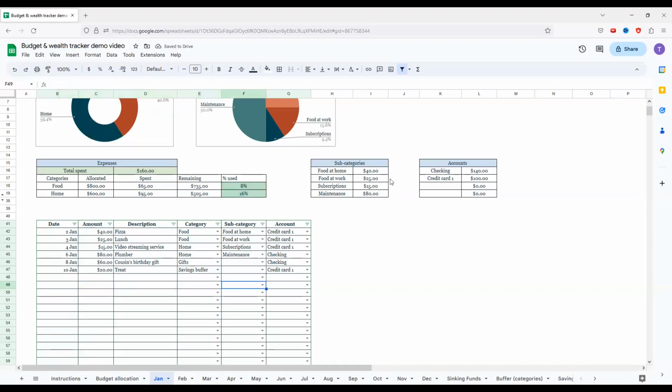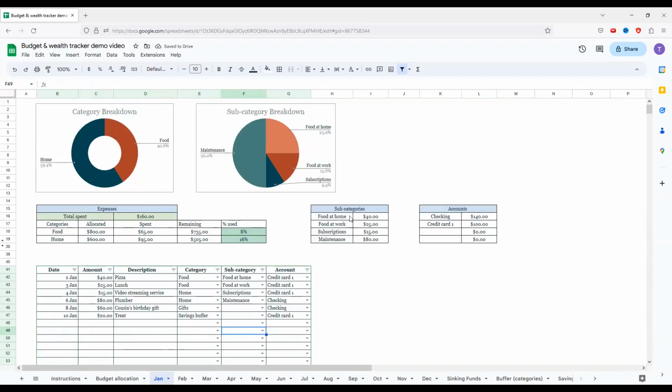Okay, so on the right, you have the breakdown for the subcategories. You have it here and you have it in the graph. And you also have the breakdown for the accounts. So I find the accounts useful because sometimes you have a credit card that gives you bonus cashback or points or whatever if you spend past a certain amount on that card. So this helps you see how much it is to make sure that you make the most out of whichever card or account you might have.